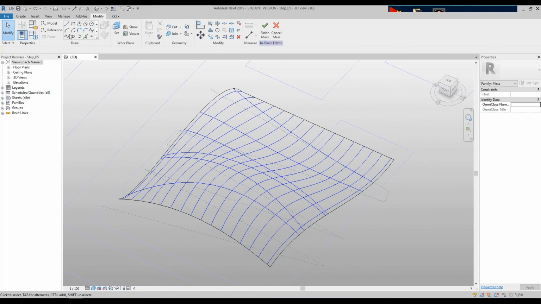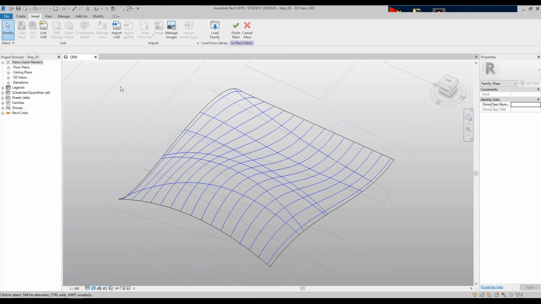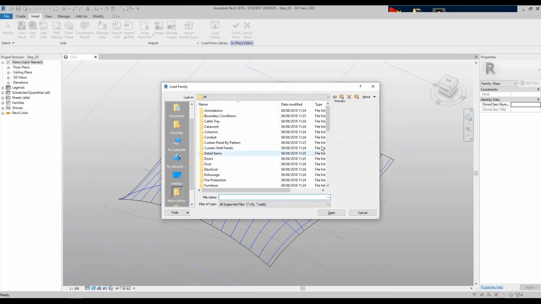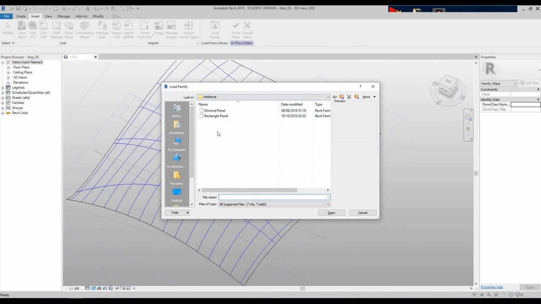Okay, so the next thing we're going to do now is add some curtain walling to this grid. So we go to the Insert tab, we go to Load Family. Your library will open, but we need to go to the additional files that we've given you. So that might be on your desktop or etc. So I'll let you find that. Once you've found your additional files, you should have two families in there, a diamond and a rectangle.